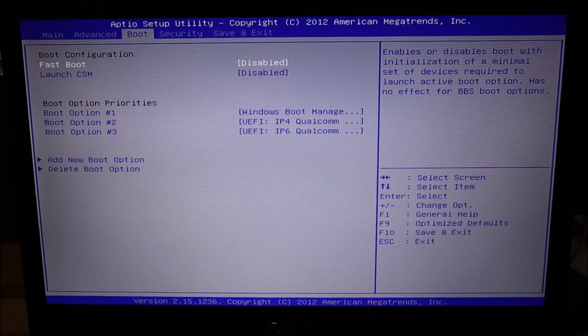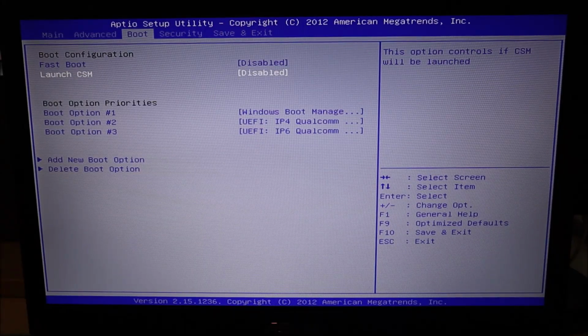So the way that I would change that, I would use my arrow keys down here. It's disabled. I would hit enter. I would enable it, which is taking it off of Legacy.